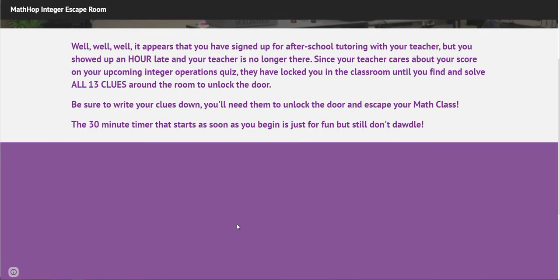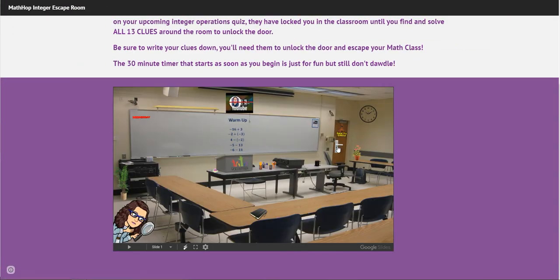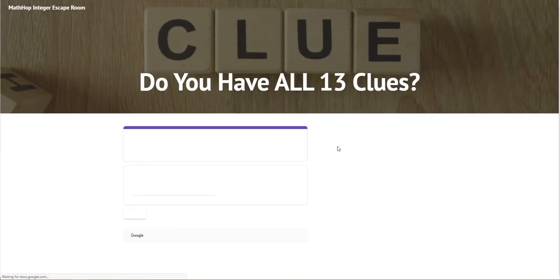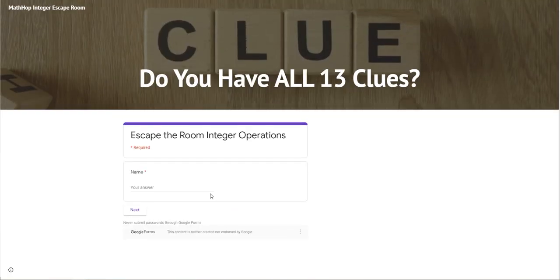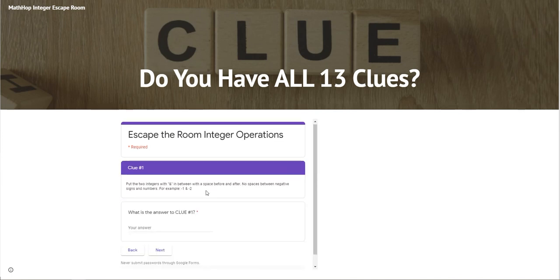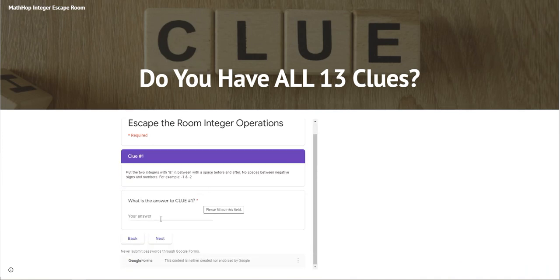Now, let's say that they've decided they have all the clues and they're going to unlock the door. It will say, do you have all 13 clues? Because you need them. The first question is the easiest. It will be their name. So you know when you get a submission who it's from. And then it will go ahead and ask them to put in all of the clue answers.